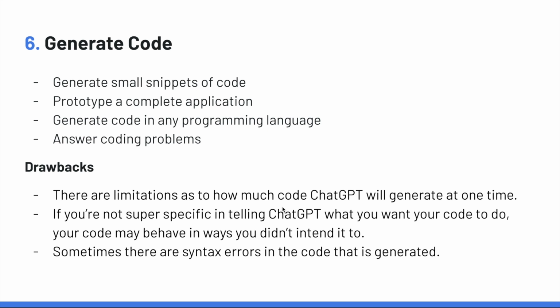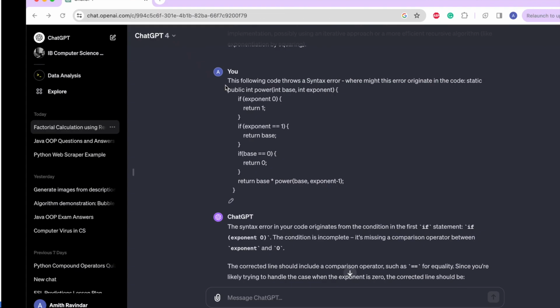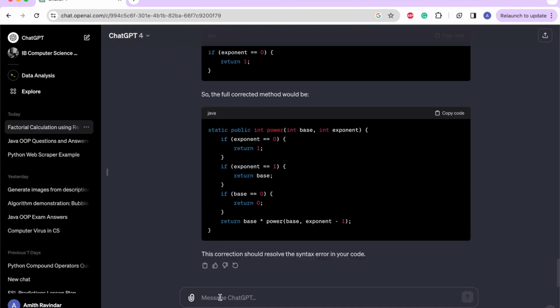Now the final feature is generating code or answering coding problems. I kind of already demonstrated this when I uploaded the exam paper, but one thing that ChatGPT is great for is prototyping a complete application or writing small snippets of code. So let's start with just generating small snippets of code. Let's say, generate a program, generate a simple web scraper.